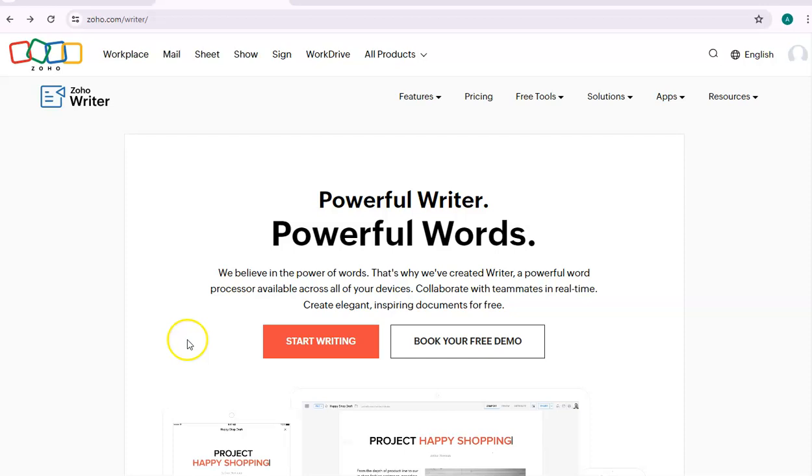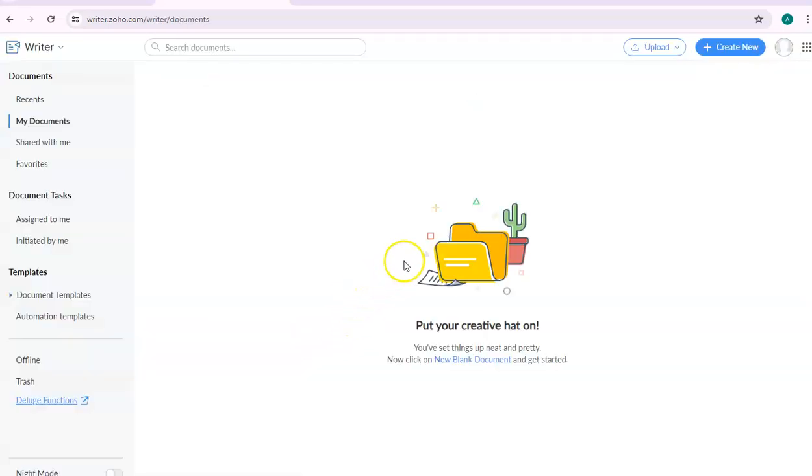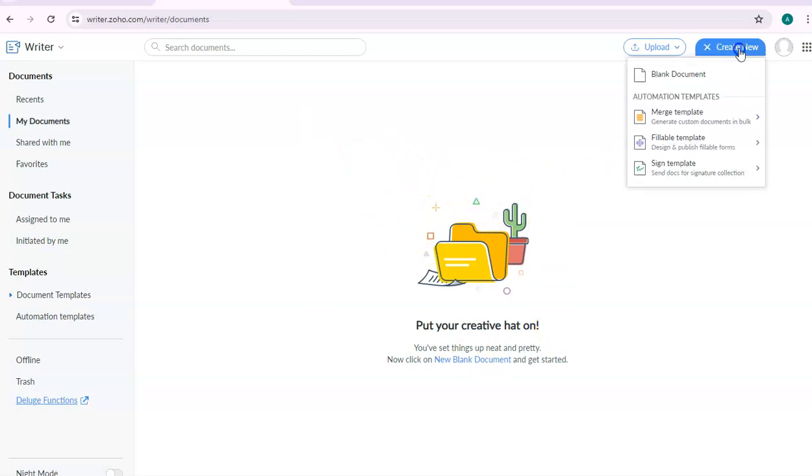And now we are going to talk about another amazing application created by Zoho, and it is the Zoho Writer. As we dive deeper into it, we will enter Zoho Writer by clicking Start Writing. Now we are brought to this page where it is empty, and we're going to create a new document for ourselves and select a blank document.